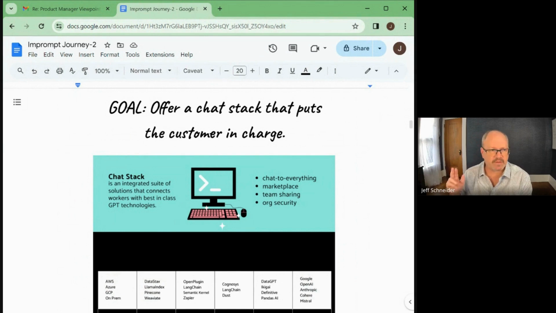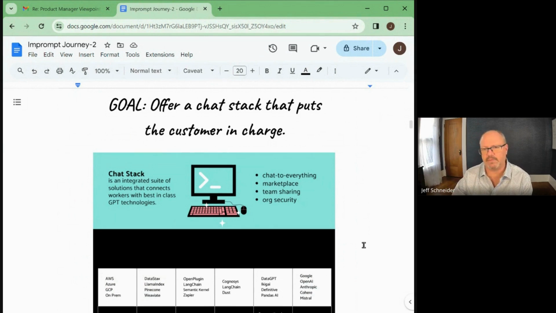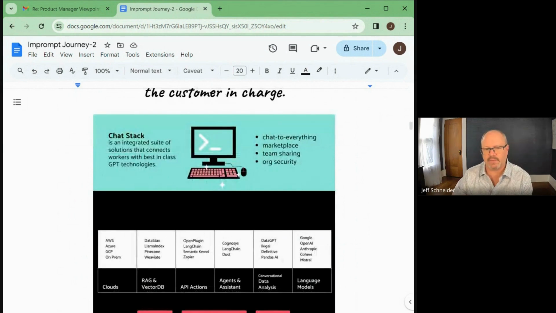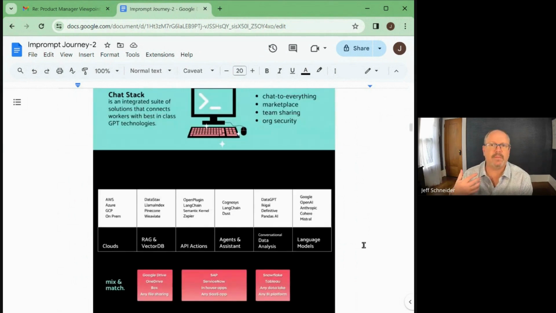It was really this chat to everything viewpoint, where what we say is, you can have chat in your own cloud. You can pick your own RAG. You can pick your own vector database. You can pick your own agents and assistants platform and so forth. It's a mix and match, plug and play model to basically bring all of your IT systems into this new GPT generative AI world.